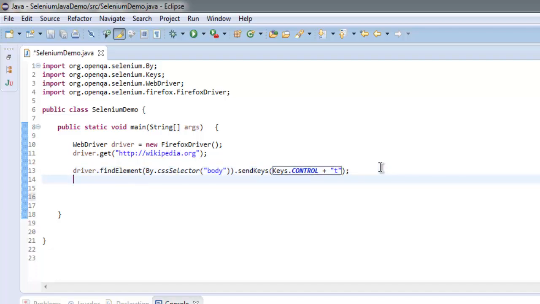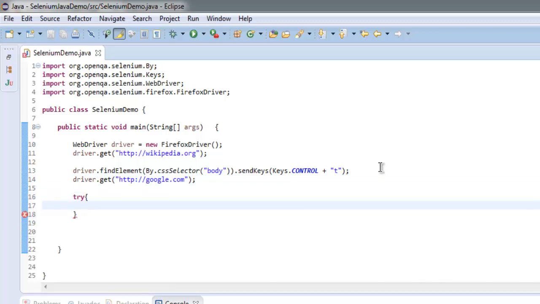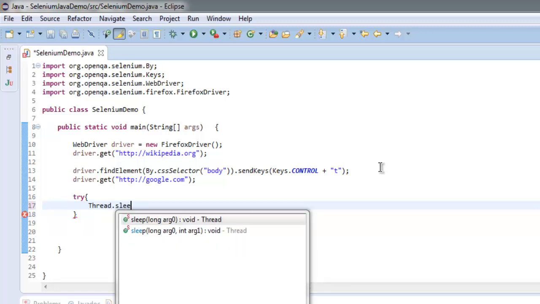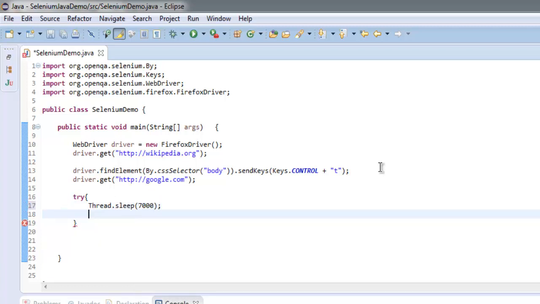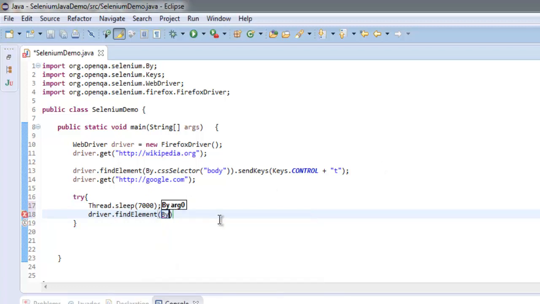Okay, so for this new tab, let's open, let's say, driver.get, and we will type google.com. Within a try and catch block, we are going to wait for some time using Thread.sleep. Let's say 7000 ms, and after that we will run driver.findElement, then By.cssSelector again. Again, we will check for body and then sendKeys.